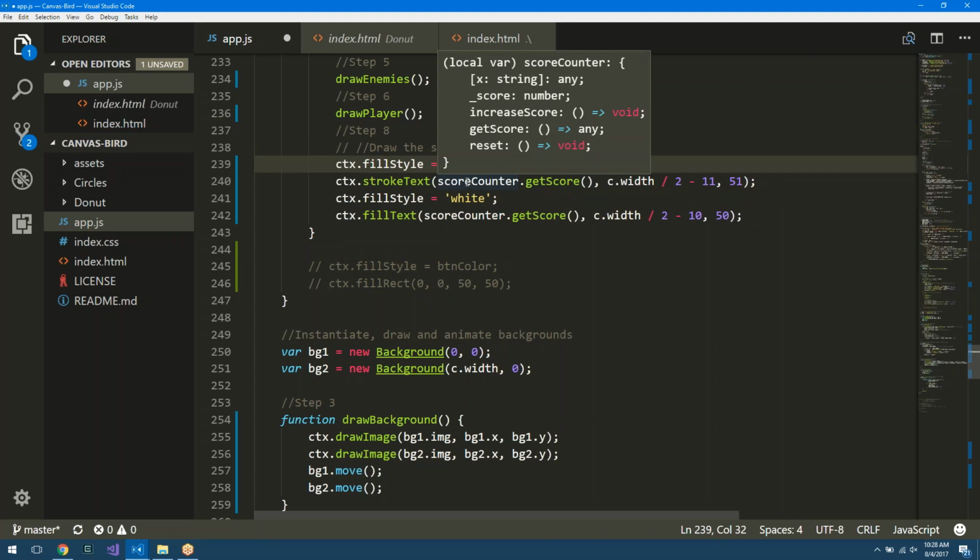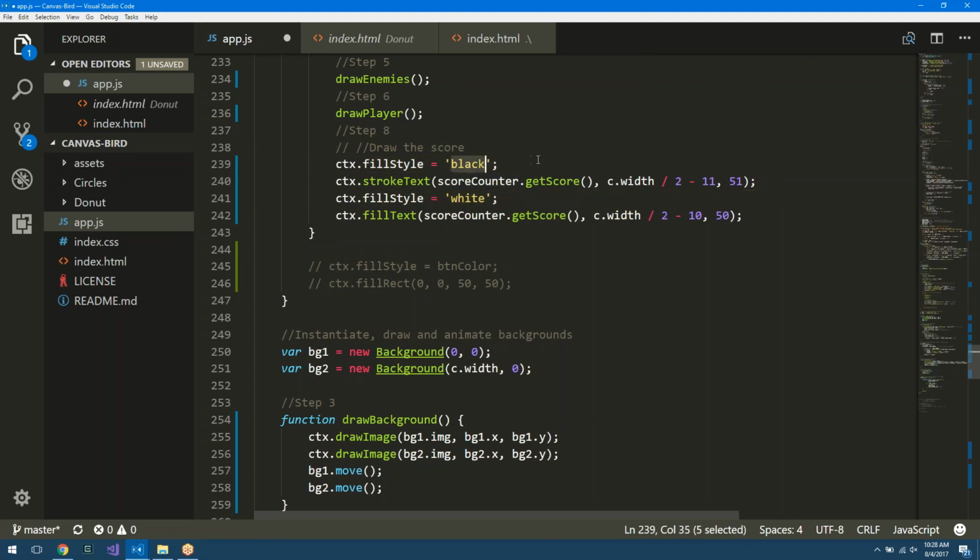And then to draw our score, we already kind of talked about drawing text. Fill style, like I said, you can do it all sorts of different colors for here. RGB, you can just say black, white, red, blue, whatever.